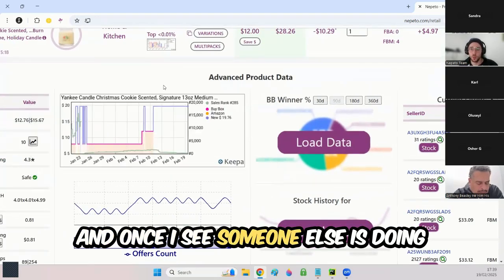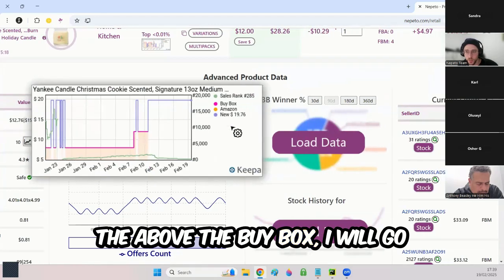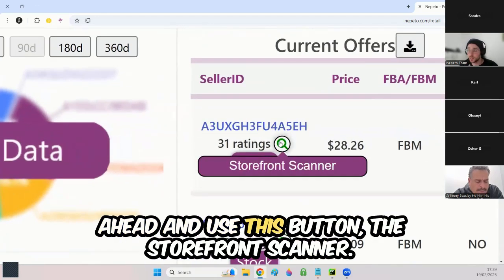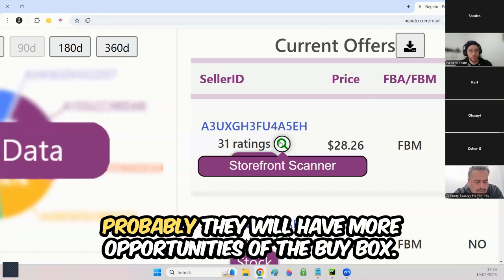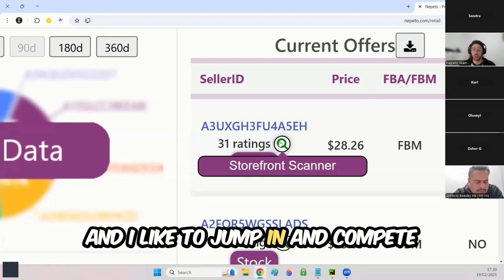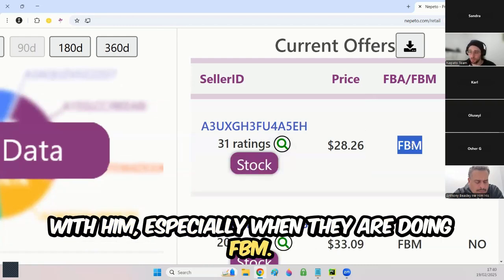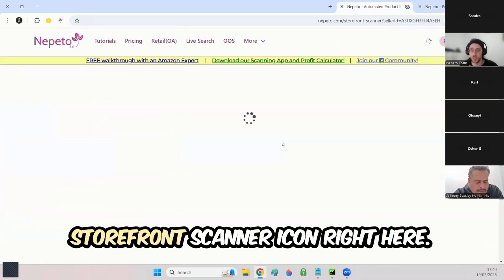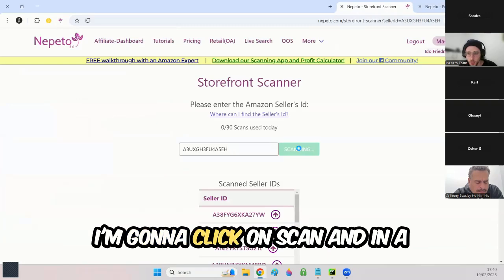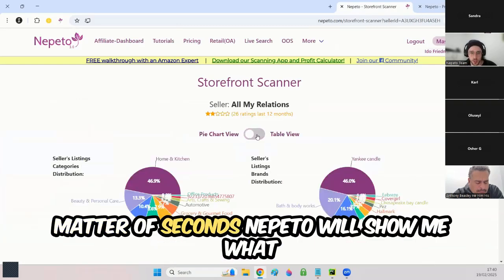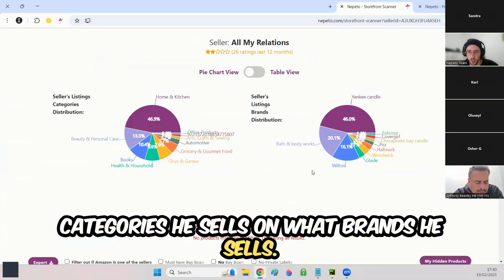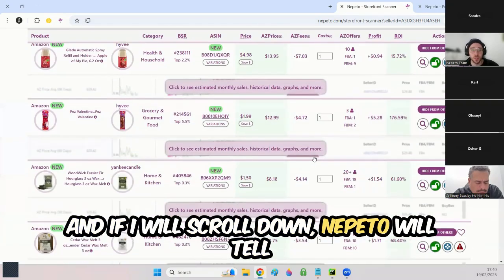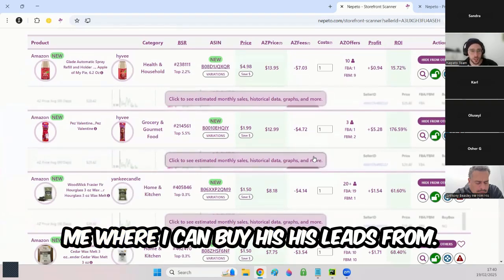Once I see someone else is doing above the buy box, I will use this button, the storefront scanner, because if someone else is doing above the buy box, they probably have more above the buy box opportunities, and I like to jump in and compete with them, especially when they are doing FBA. So I'm going to click on the storefront scanner icon right here. I'm going to click on scan, and in a matter of seconds, Nepeto will show me what categories he sells in, what brands he sells, and if I scroll down, Nepeto will tell me where I can buy his leads from.